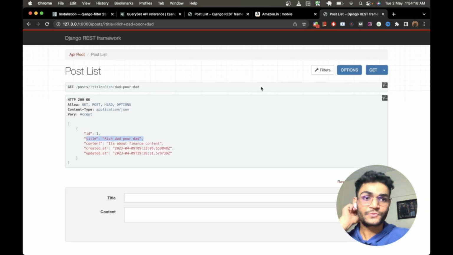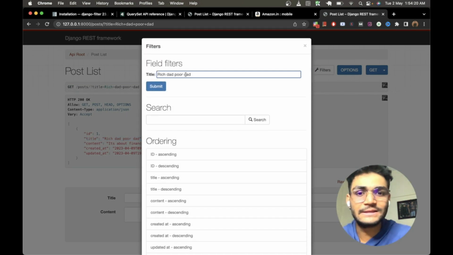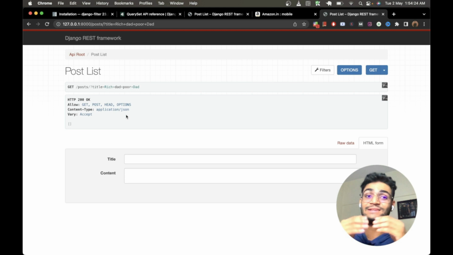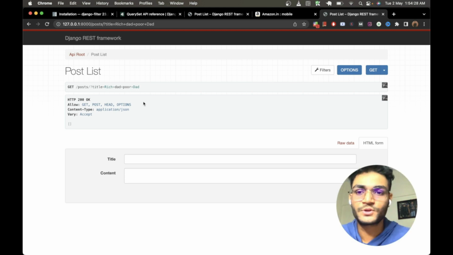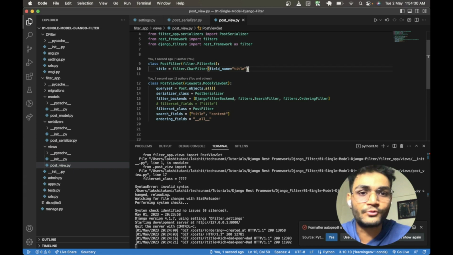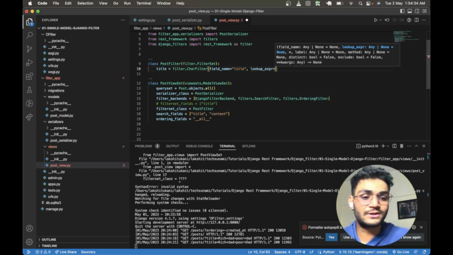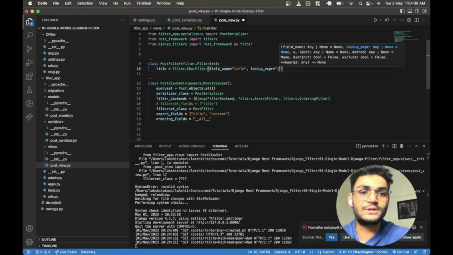So we are getting the result. Now what if I do the bada? The result has been gone because this is very case sensitive. But what if I want to make it case insensitive? For that, we need to come over here and use the lookup expression and make it ignore case.